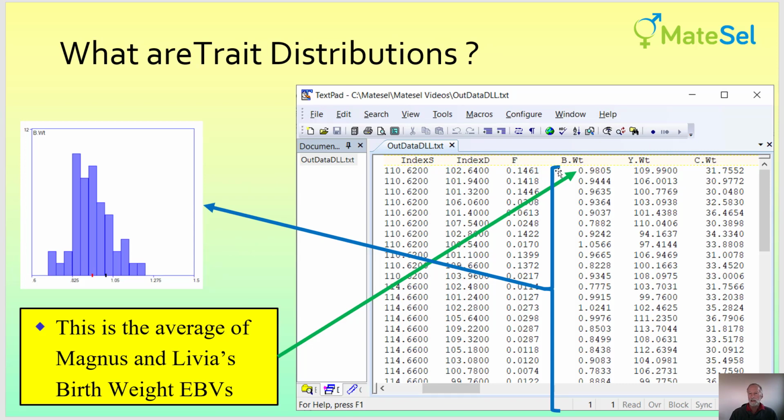So for this first mating in this line here, the average EBV of the parents for birth weight is this figure here, 0.98, and that is a prediction of the genetic merit of the progeny from that mating. When we look across all matings, we use that information to make our trait distribution.